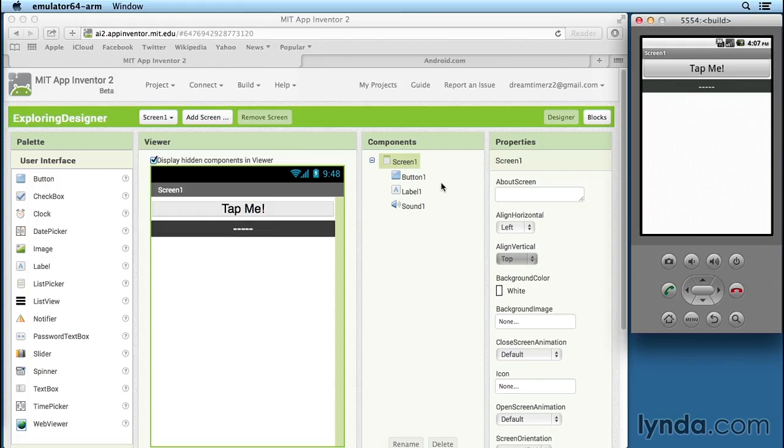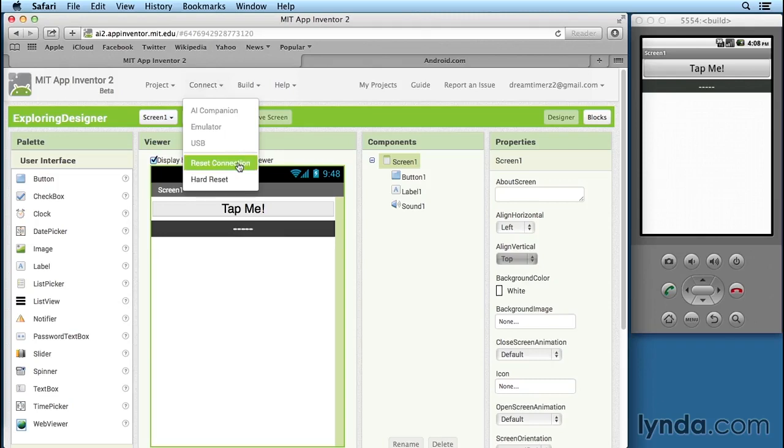The other really important things to know about the emulator are the home button and the back button are things that you shouldn't use while running your app in the emulator. If you use the home button and then try to get back into your app, it will tell you that it has connection problems. If that happens, what you'll want to do is to shut down the emulator, come back to the Connect menu, select Reset Connection, and then once the reset connection is done, come back to the Connect menu and start the emulator over again.